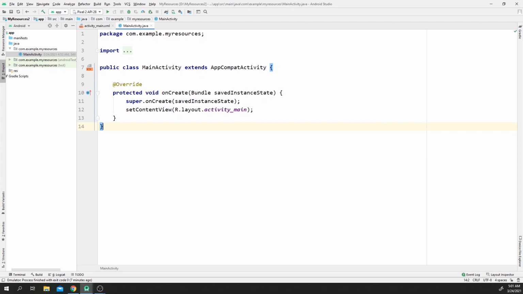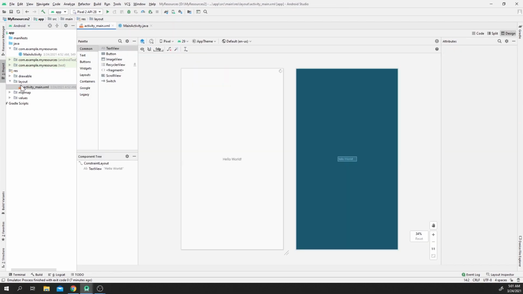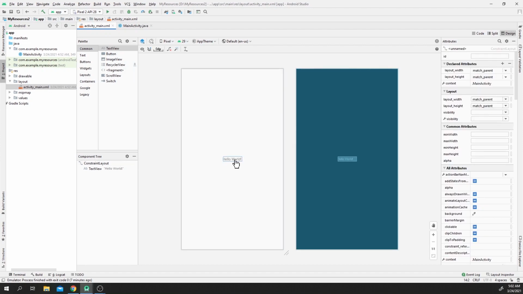In this tutorial, we'll show a step by step to develop selecting multiple languages. First, you can create the empty project. After that, you can go to the resources, layout, and this is your layout. Then you can design your layout.